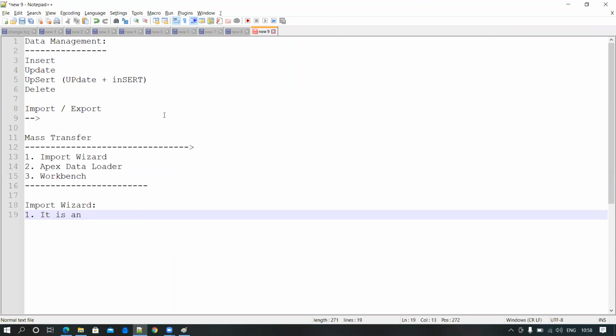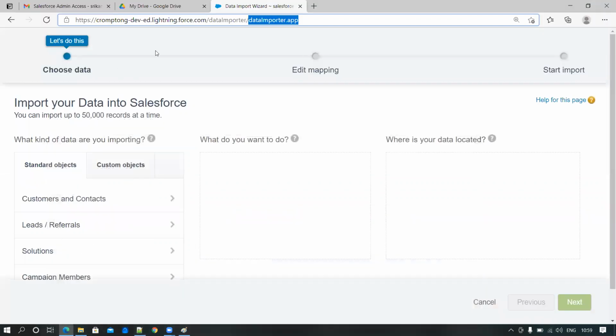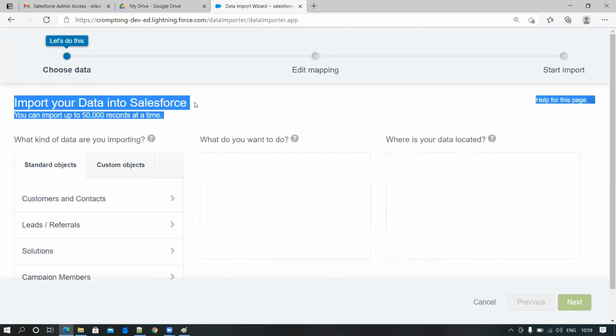It is a browser based lightning app. This is the app name, data importer.app. Only 3 steps: choose your data, edit mapping, start importing. And when I observe here, it says import your data into Salesforce. That means you're not extracting, you're importing the data. That means it supports only import operations.